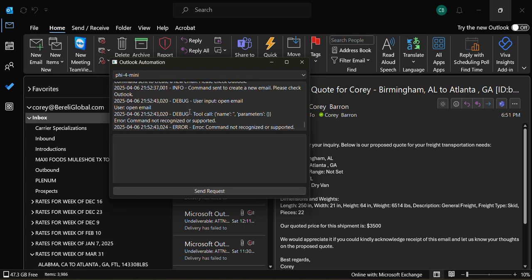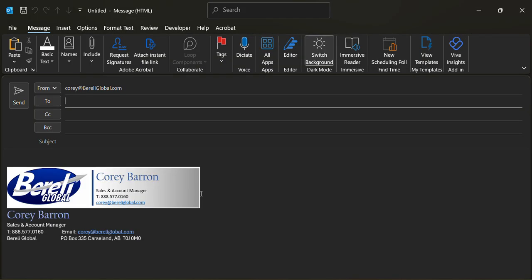Does it do it? Okay, it's thinking. It's thinking. Does not know. Command not recognized. Okay, so open. Let's type new email. Oh, look at that. So there's 3 different ways I commanded.